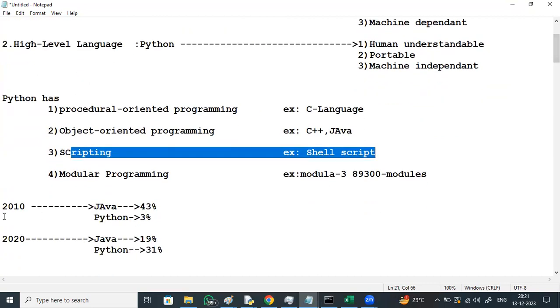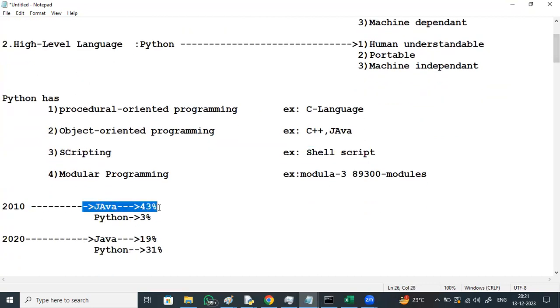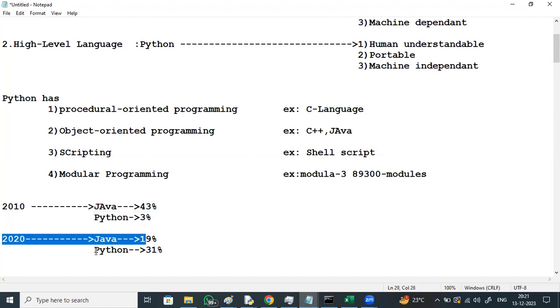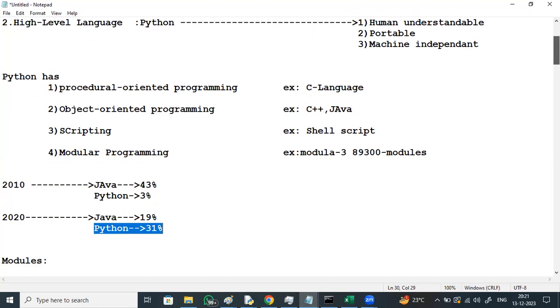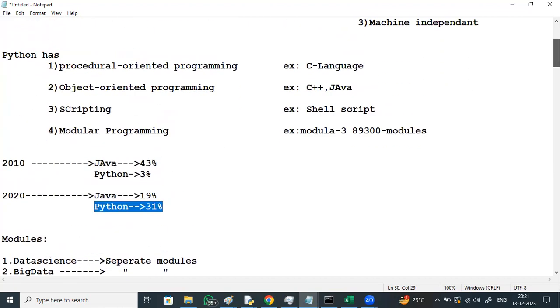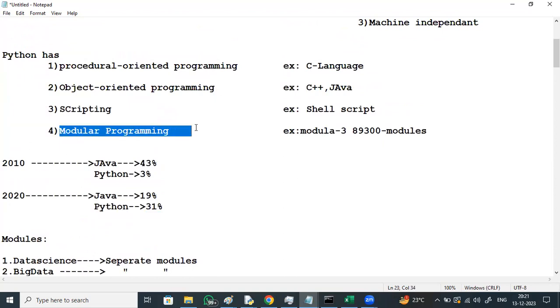If you go back to the year 2010, Java was mostly preferred. Python was very less preferred, with 3% usage in the industry. But from 2020, the usage of Python has increased a lot. Python is the number one ranked programming language, with a diversified number of application creations, mostly used even in different high-end technologies as an implementation language. Python has had a great boom because of this modular programming.